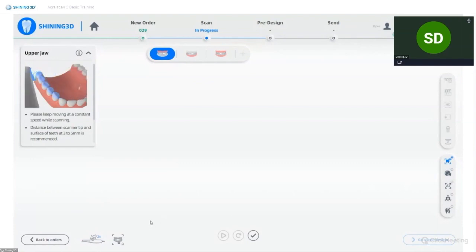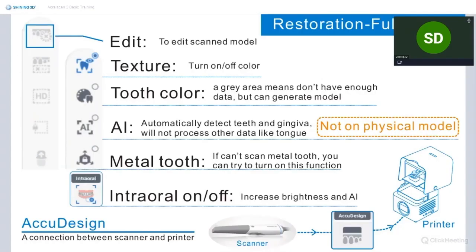And before we do the intraoral scan, there's one important thing: we need to turn on this intraoral function. When you turn on this intraoral function, as you can see, the AI function will also be turned on. So what does this AI function do? So let's go back to the PowerPoint again. So this AI function will automatically detect teeth and the gingiva around it, and it will not process other data like your tongue. So if you are trying to do the intraoral scan, you need to turn on this function to make your scan much easier.